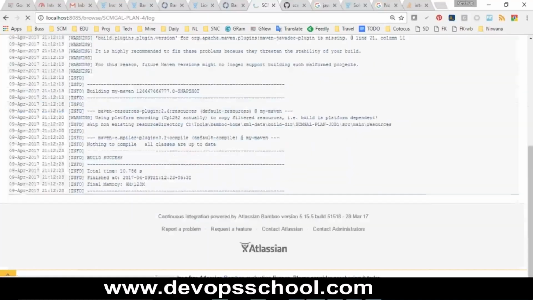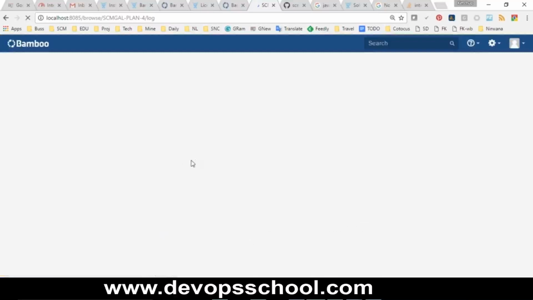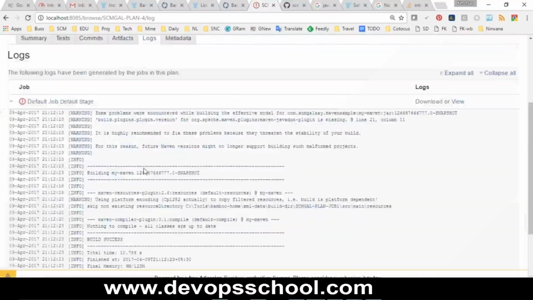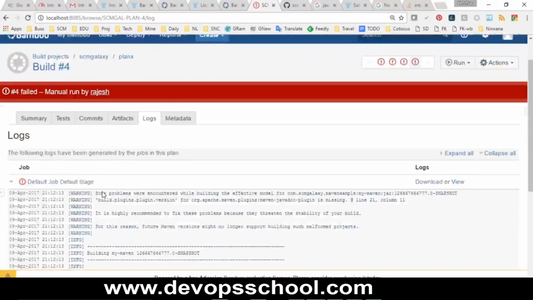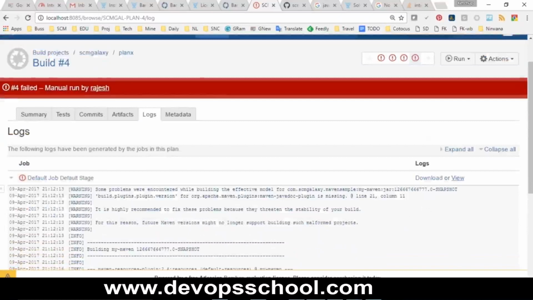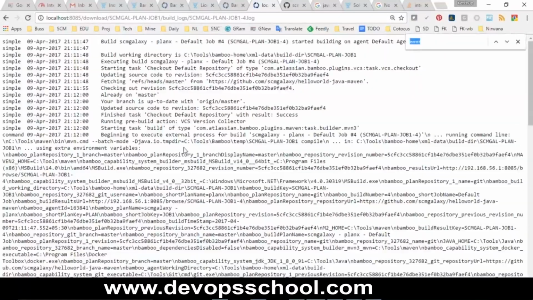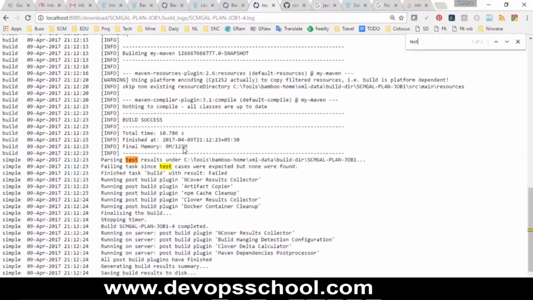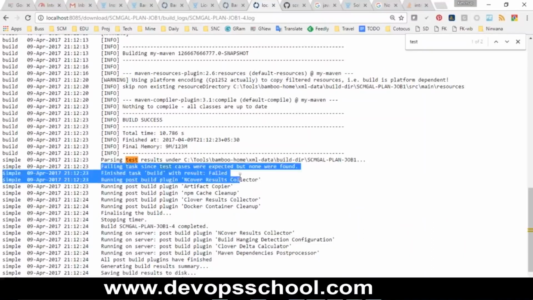Seems like it's taken properly because my Bamboo is parsing my test. Oh, come on. It's done with this also. Do you have something in the log? Let me check it out. Test. Okay, so this is the error here: parsing test results. Failing task since test cases were expected, but none were found. So in the task configuration, the results are correct. Basically it's failing to find the test cases.